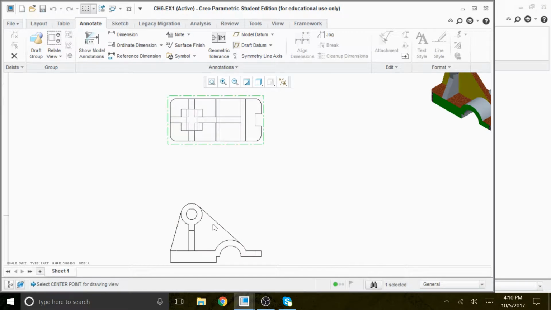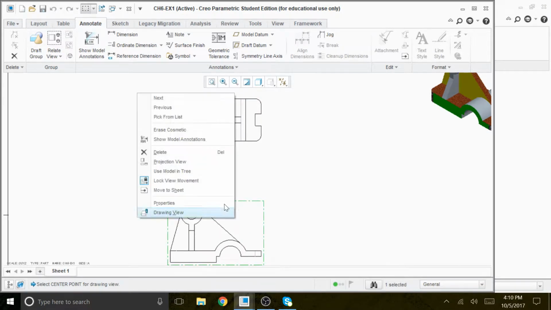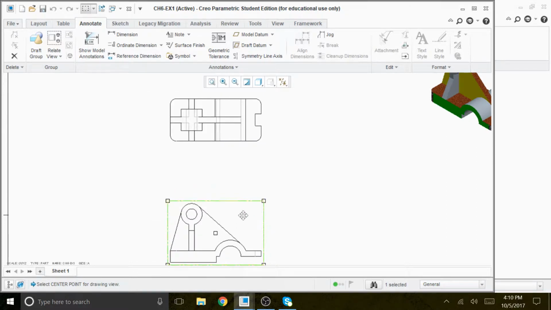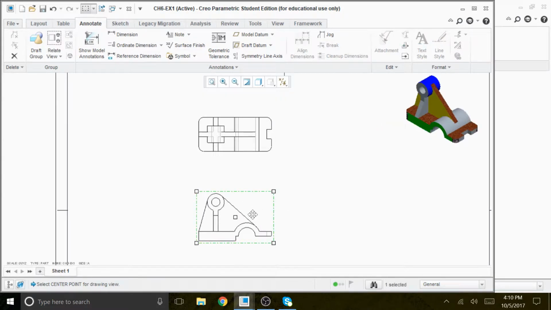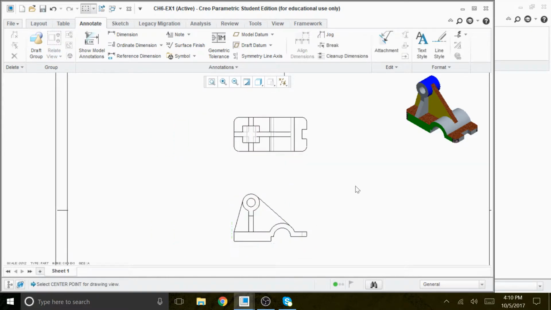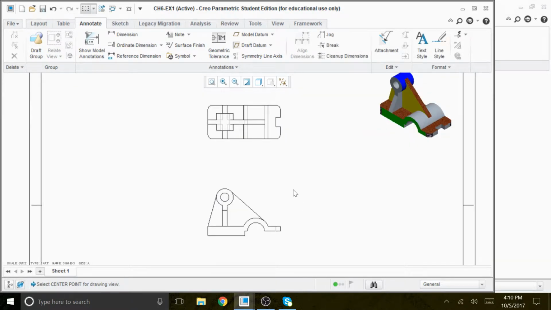If you want to unlock the view movement, select the front view, right click, and you see the menu here. It says lock view movement, unlock it. See it? This is unlock. These two views must have a fixed relationship. If I move the front view, the top view will move with it, and the top view only moves up and down. It doesn't go to the right or left because it's fixed to this one. Okay, fixed.